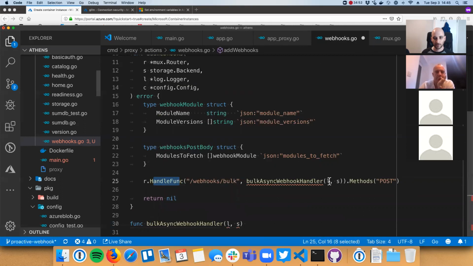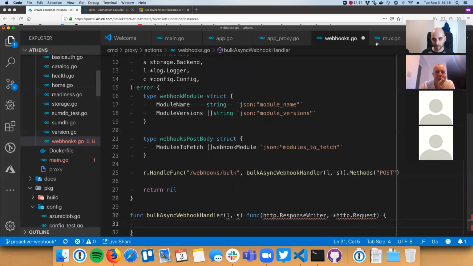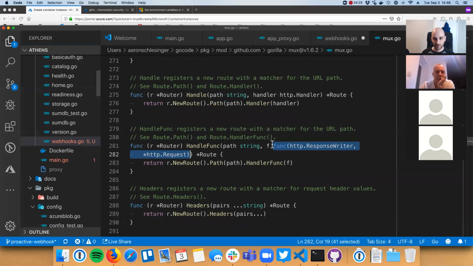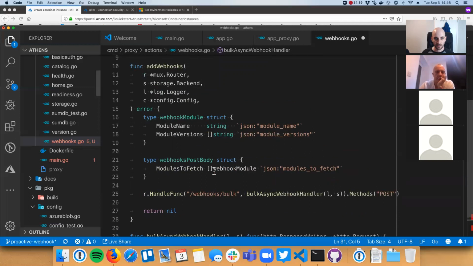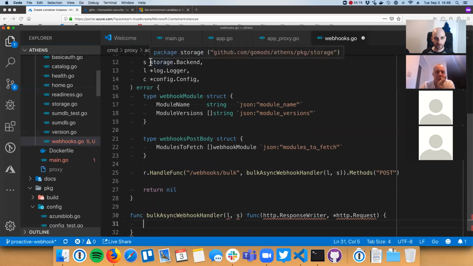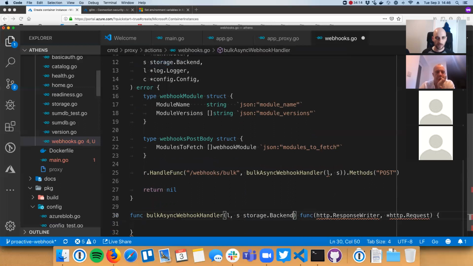But bulk async webhook handler, I need to pass it the logger and the storage. So I need this to return the func. It's a func returning a func. The key thing is that the function signature it returns matches up with this thing, because that's what handle func requires. So we got that going on. I'm going to add the types in for L and S. S is the storage backend, and L is the logger. It's a pointer to the logger.